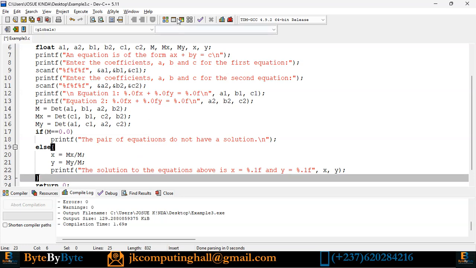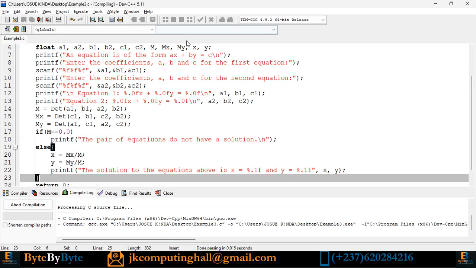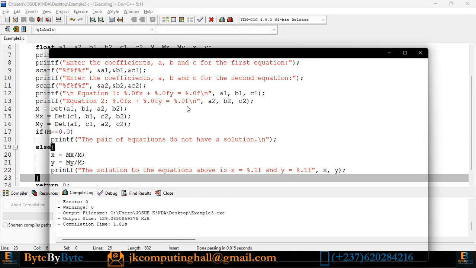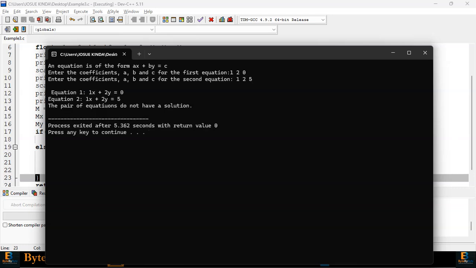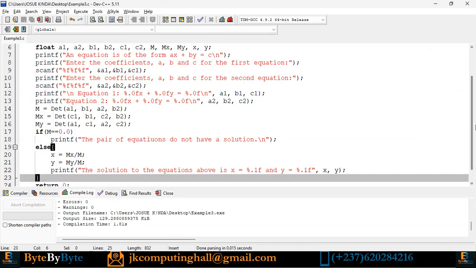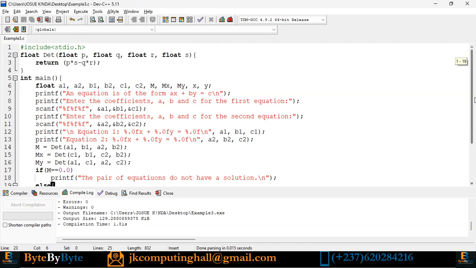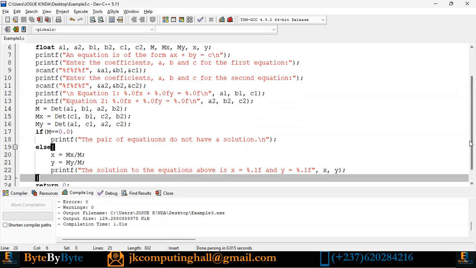So if I run it again, a pair of equations do not have a solution. Perfect. So this is our program that solves a pair of simultaneous equations, dear students. I hope you enjoy. Let us move to the next question.